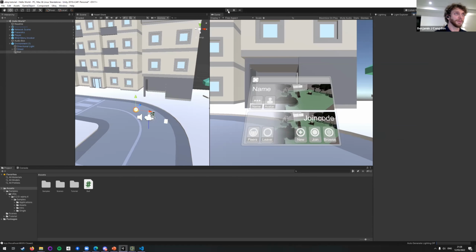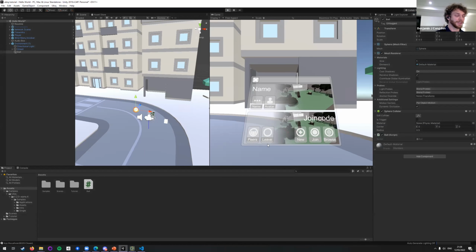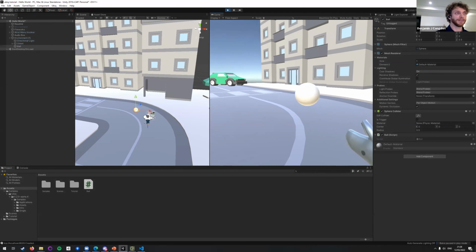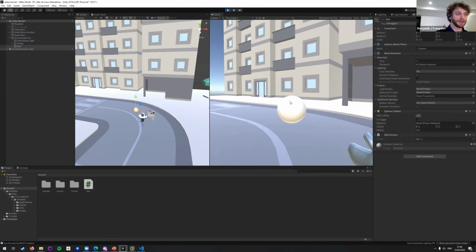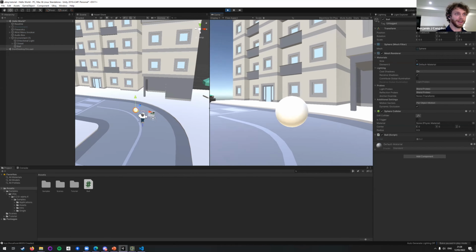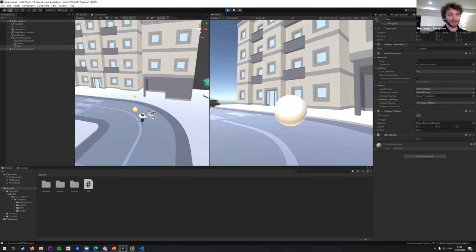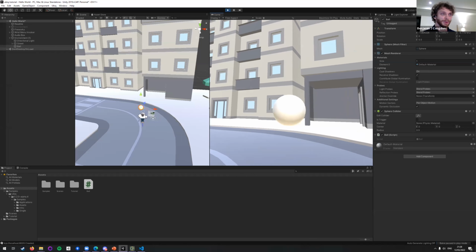Okay, so we'll return to play mode and just test out this very, very simple interaction. So we have our ball. We will middle click on it, and then we can move it around a little. This is implemented as middle click on desktop. In VR, you can just reach out and grab it, so much more intuitive. But this control scheme works quite well for testing.